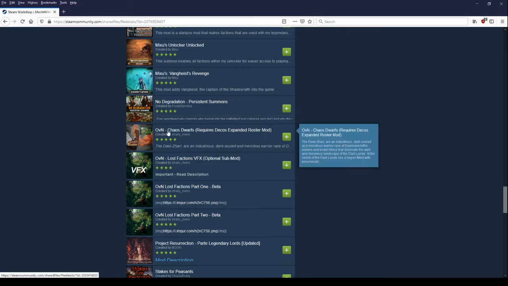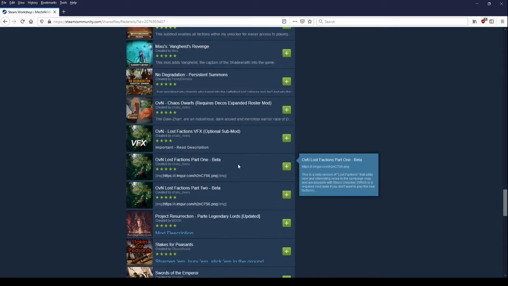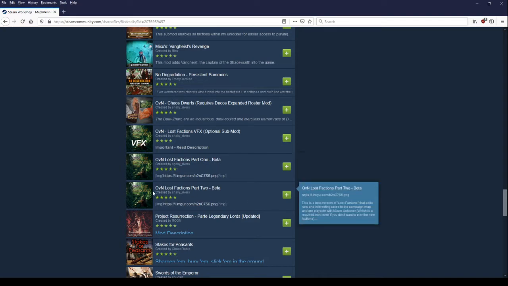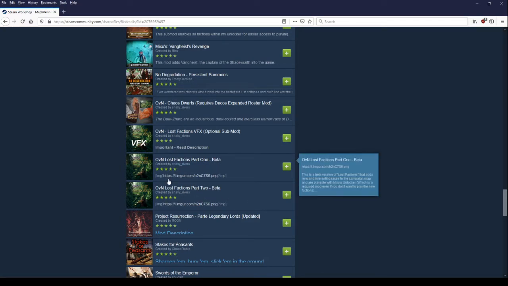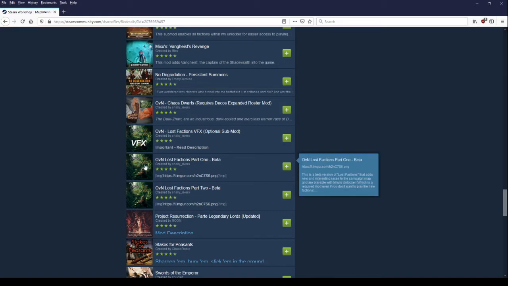Expanded roster. Ovian Lost Factions. This is needed to play as Chaos Dwarves. Ovian Lost Factions visual effects. Lost Factions Part 1 beta. Part 2 beta. This is for Ovian Lost Factions. You'll need all this. And you'll need this to play as Chaos Dwarves, because this combines the expanded roster mod. Expanded roster mod for Ovian Lost Factions.